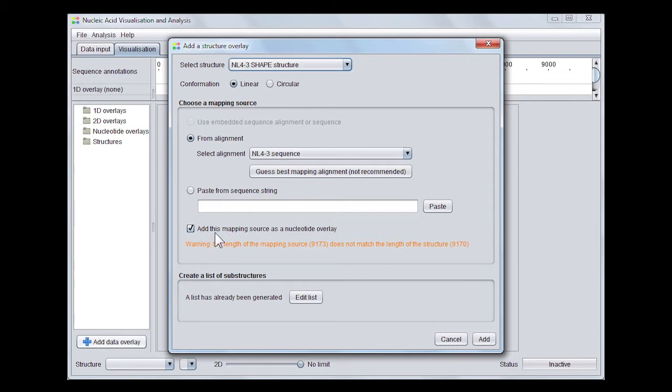Finally, I'm asked whether I would like to add this mapping source as a nucleotide overlay, and I do want to do this, so I'm going to keep this box checked. I'm then given a warning which tells me that the length of this mapping source does not match the length of the structure. It just so happens in this particular example that this secondary structure is slightly truncated, but I do know that the first 9,170 nucleotides of this secondary structure do correspond to the first 9,170 nucleotides of the mapping source, so this isn't a problem.